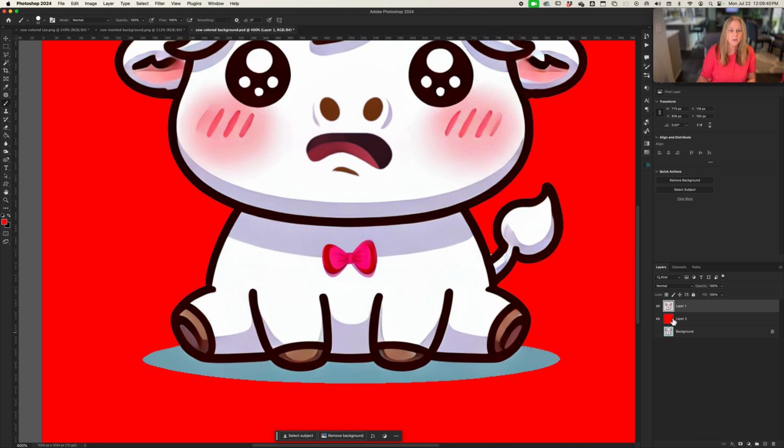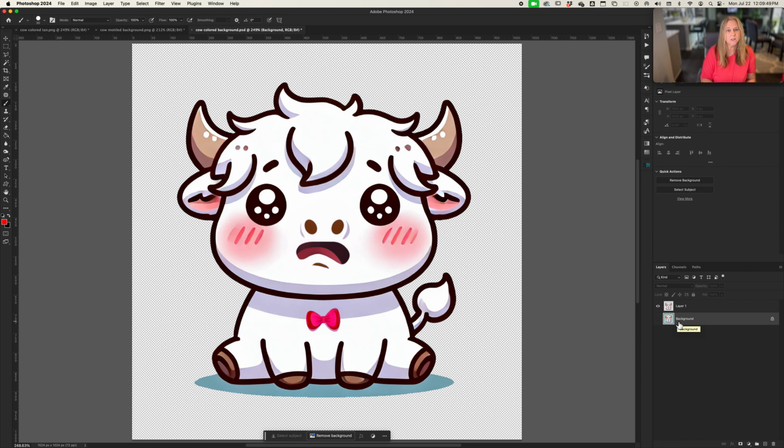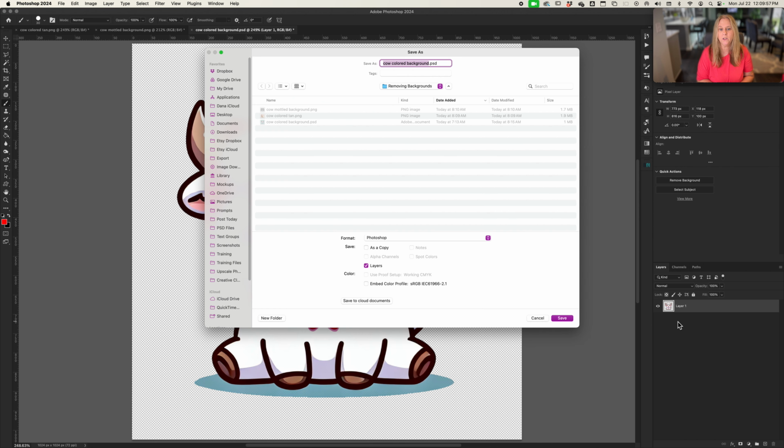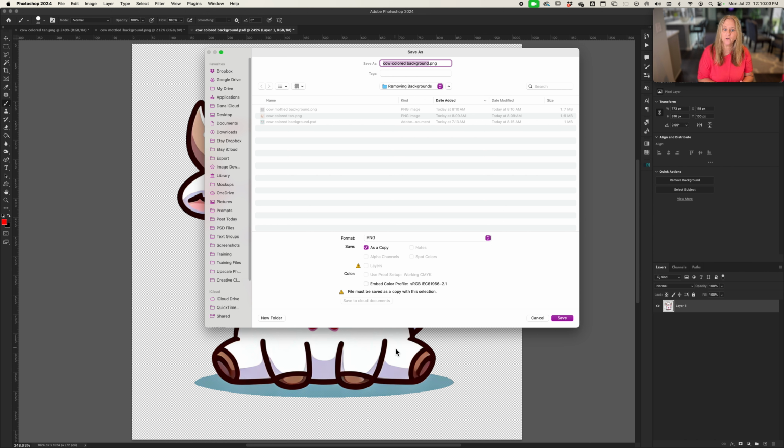If I then am happy with my image and it's done everything I want, I'm going to go ahead and delete this layer. And I'm going to delete this back layer because I'm going to save this as a, well, not flattened, I'm going to save this as a transparent PNG. So I would come in here and I would change this to PNG. And that is going to maintain that transparent background.